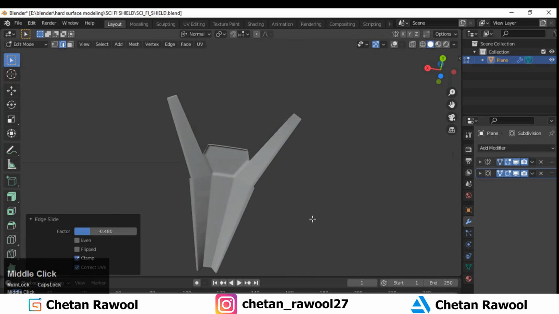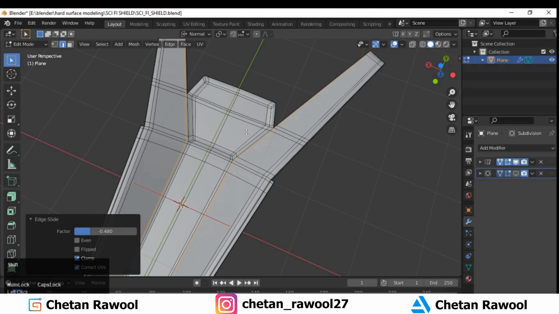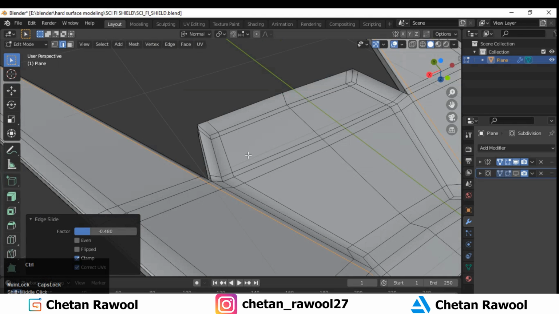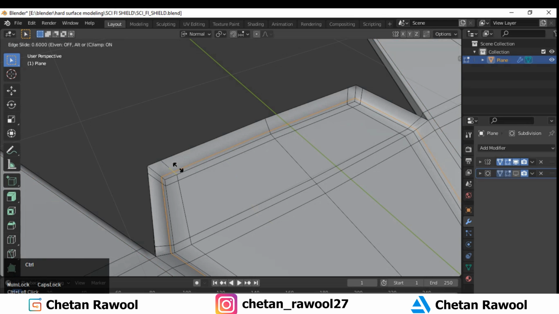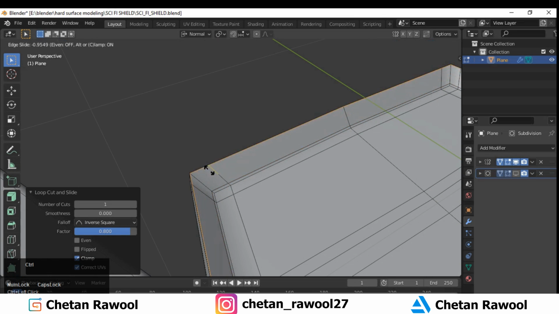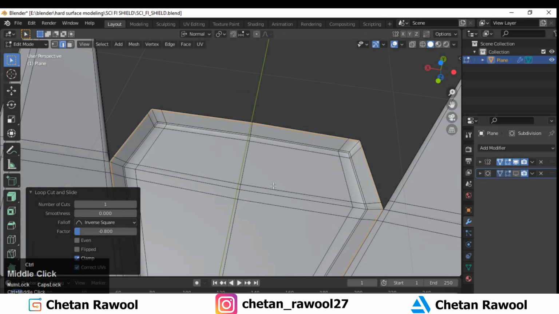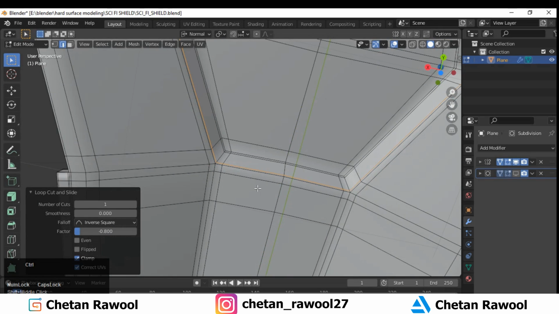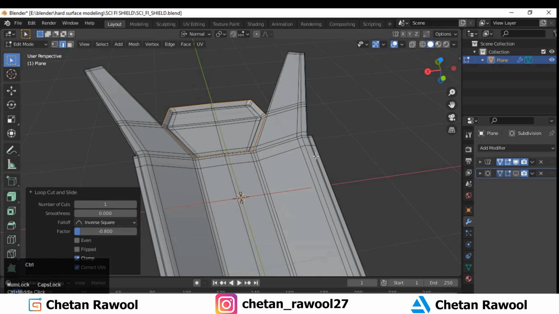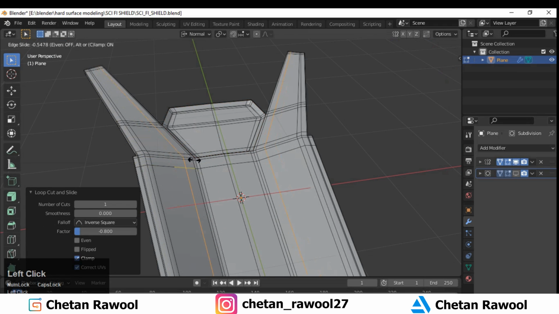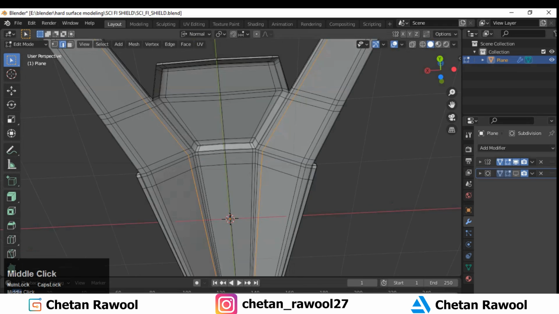And now you can see it looks pretty good. So add a loop cut here, one loop cut here, and that looks pretty good. Decent modeling we have done here, decent.